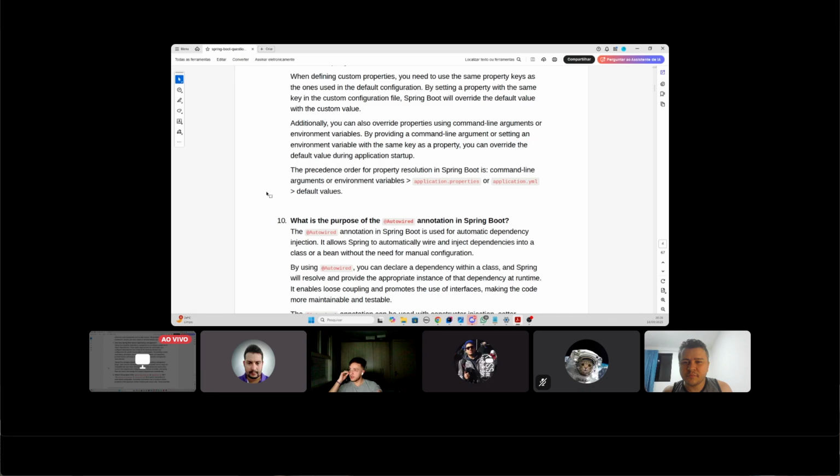It's not recommended to use it anymore. The document will probably mention it at some point, but let's just read it. The Autowired annotation in Spring Boot is used for automatic dependency injection.